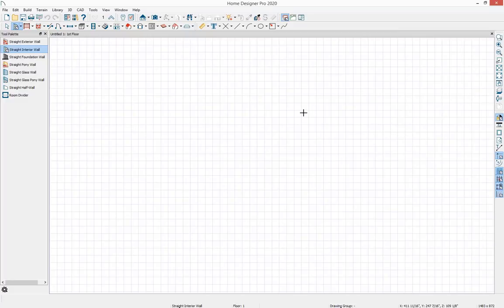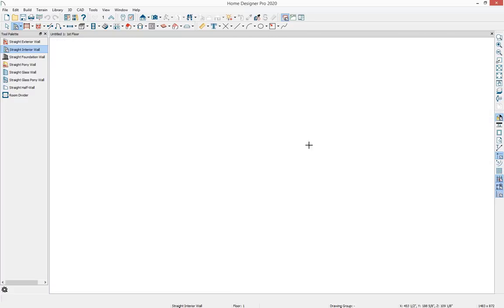And if you prefer, we can also turn off the grid in the drawing area. We can do that just by clicking on this little icon off to the side. Let's start by drawing our floor plan.